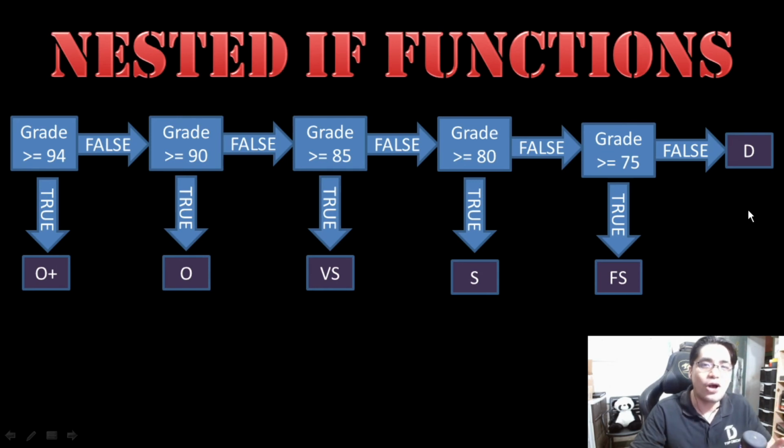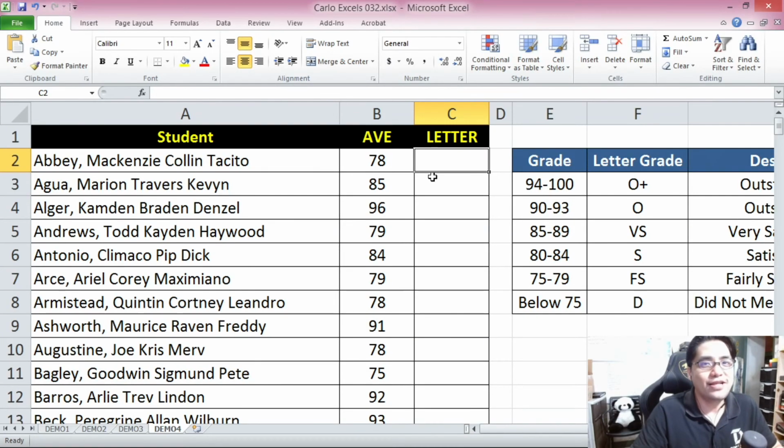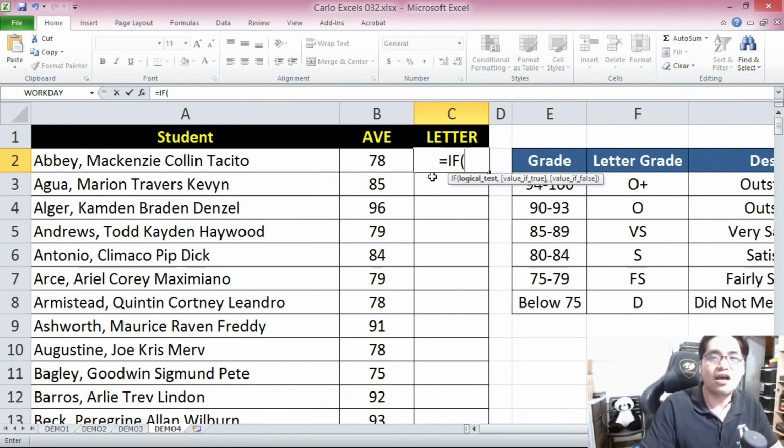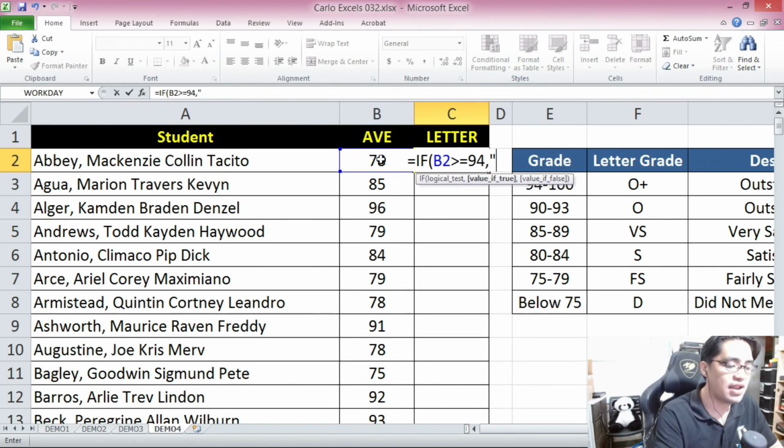So this is how we're going to write our if function. You have 1, 2, 3, 4, 5 if functions nested as one. Now let's write that if function. So equals, and then call out the function name if, and then logical test. If this grade is greater than or equal to 94, then the letter grade value if true is O plus, like so.